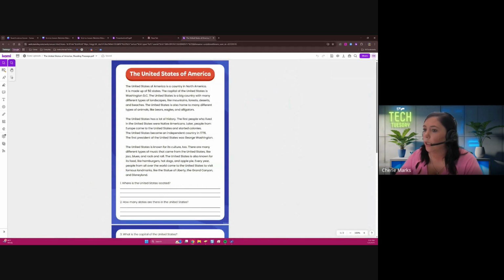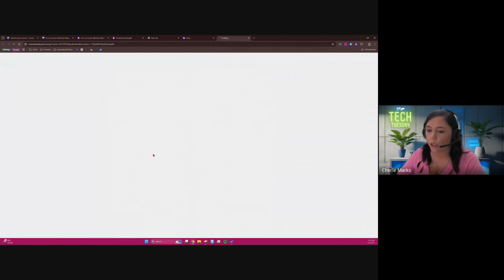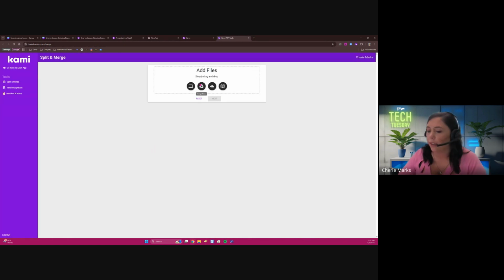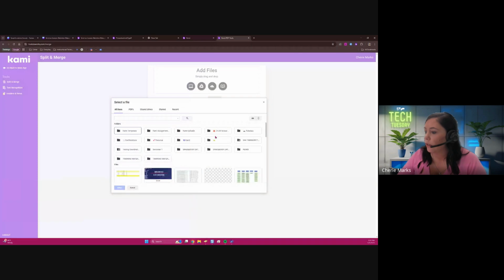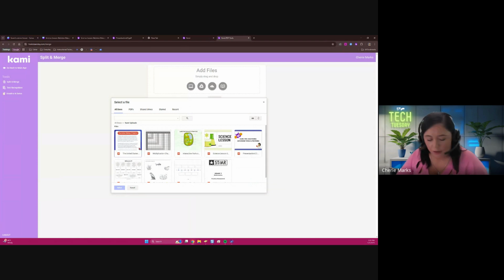So now I'm going to go to Cami and I'm going to do this split to merge feature, which isn't a new feature. It's not a pro feature, but it allows us to do a lot of cool things and put everything together. So I saved everything to Cami Uploads. And I'm going to open up all of these.